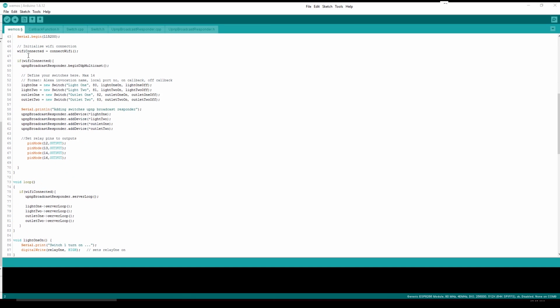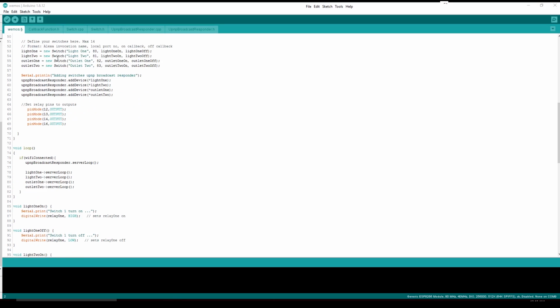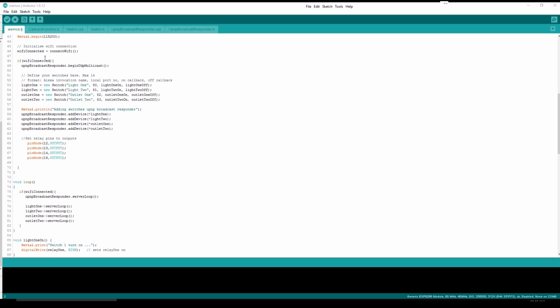Moving on down, you can see it sets up the serial at 115,200 baud. And then in the setup, we also add the invocation names for Alexa. These are the names that Alexa recognizes when you ask it to do something. So I have light 1, light 2, outlet 1, outlet 2. I'm not sure if the syntax of the way these are written is important, but this is the way I've always seen it done, so this is the way I'm doing it.